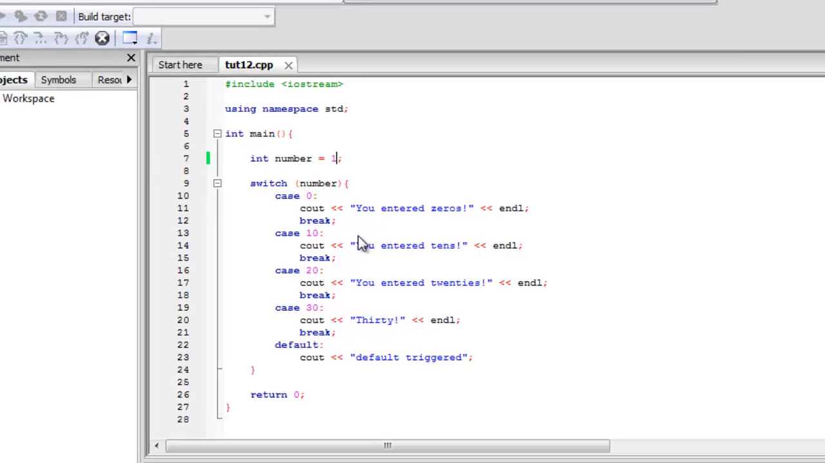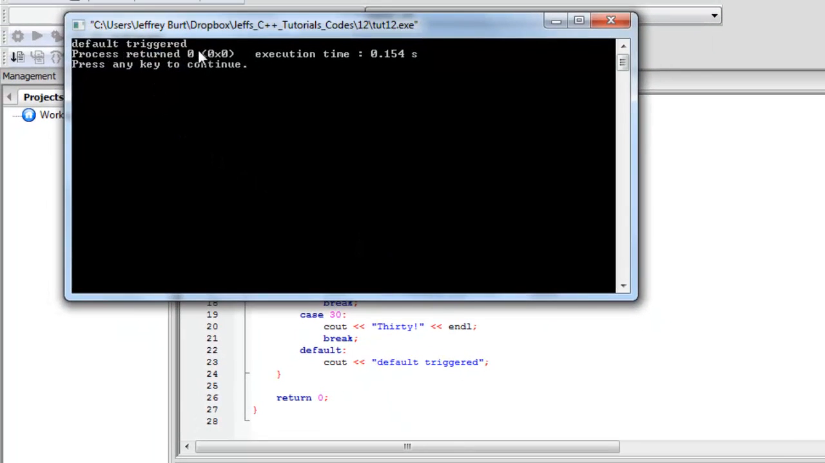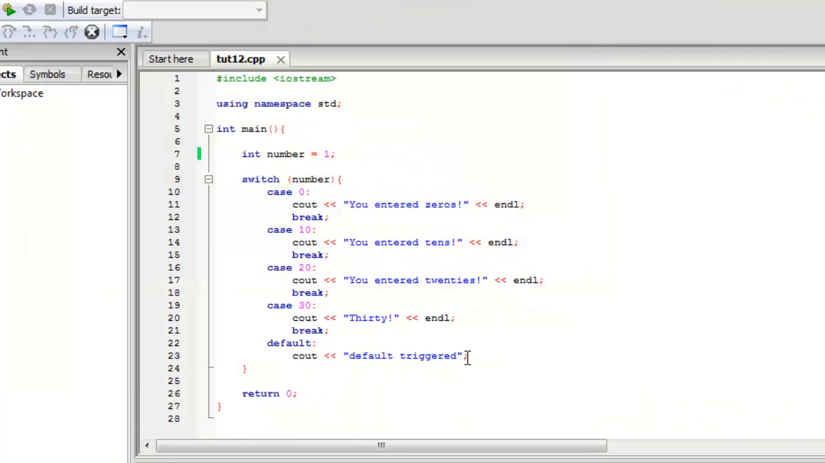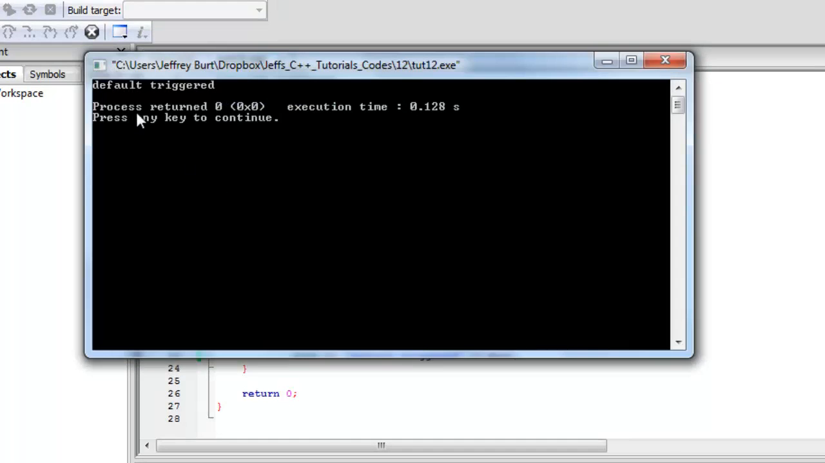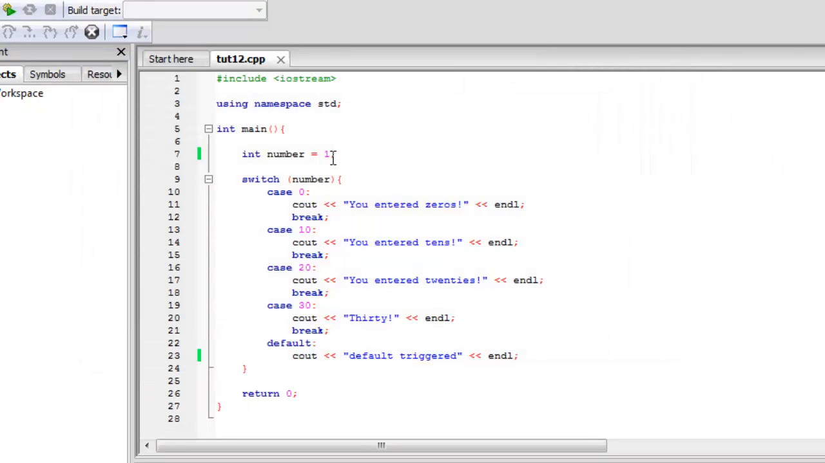And basically what's going to happen is it's going to say default triggered. Okay, well the default triggered, that's weird. Let me write an end line right here just for readability. So I'll just compile it again. See how it says default triggered and then it ended that line. Okay, that's weird. 1 is a zeros. Well, since switch statements are specific and they're not ranges, it looks for a 1.